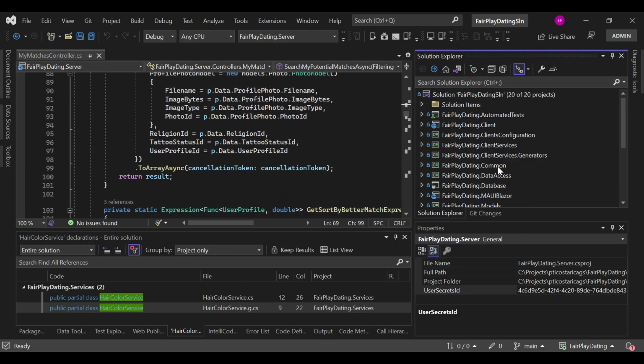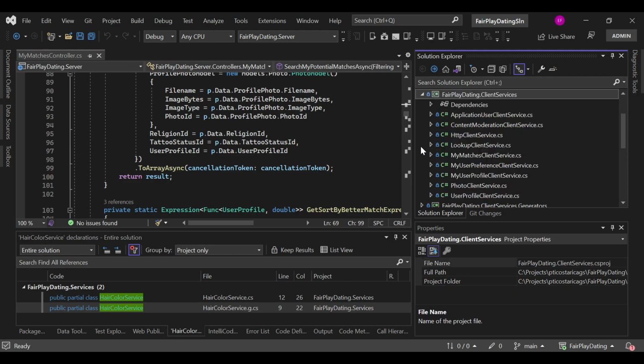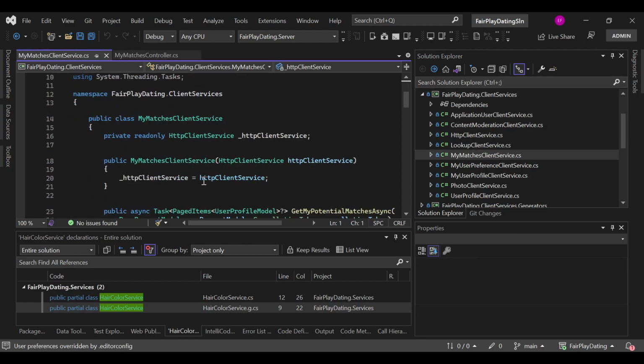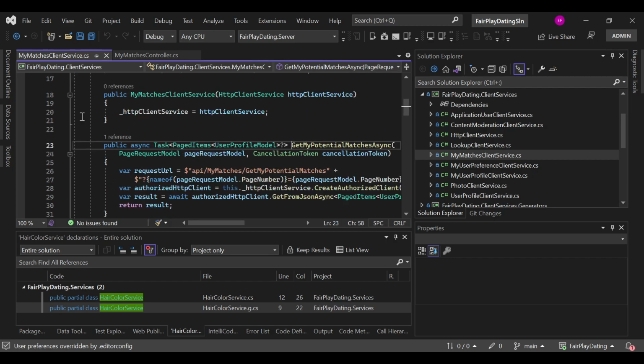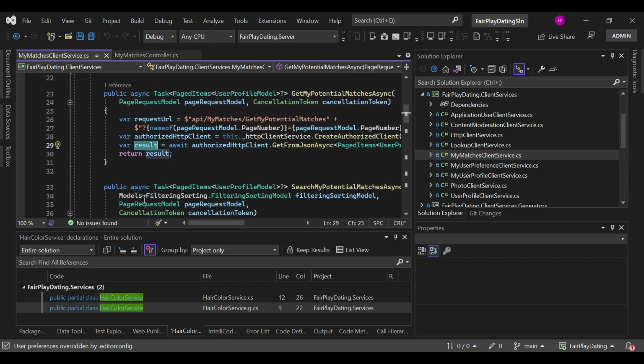Now, then we have another project, client services, and this client services has a my matches client service, which has the client method to consume that endpoint. So get my potential matches has the query for this request URL, authorize HTTP client, and then we return the result, right? So that's basically it for that.